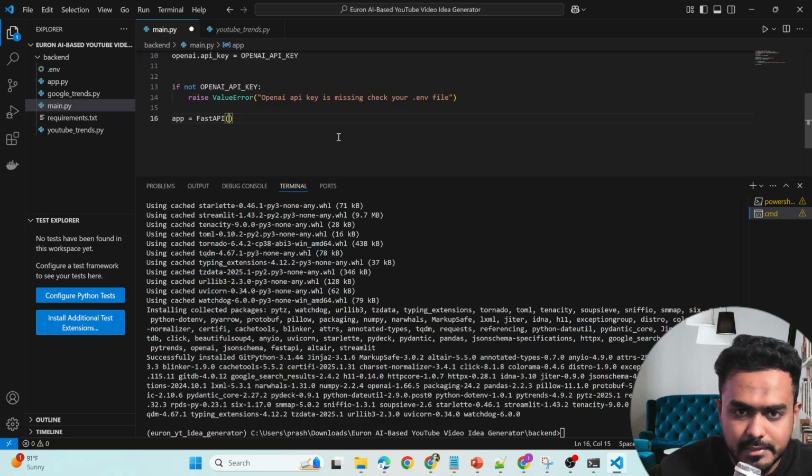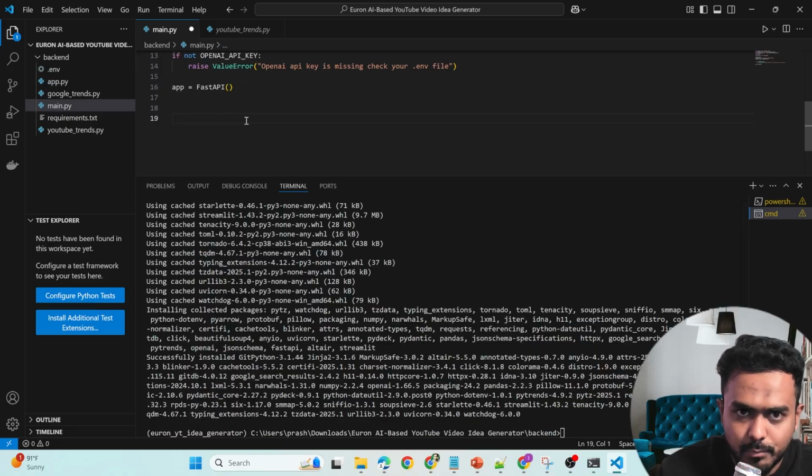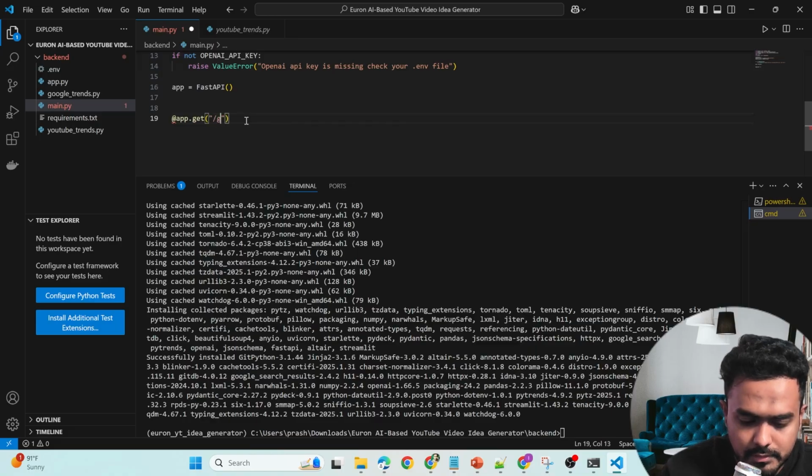So now let's define the different API endpoints. The first endpoint we're going to define is @app.get, generate videos. Okay, so generate ideas, not videos, generate video ideas. So generate ideas, slash.